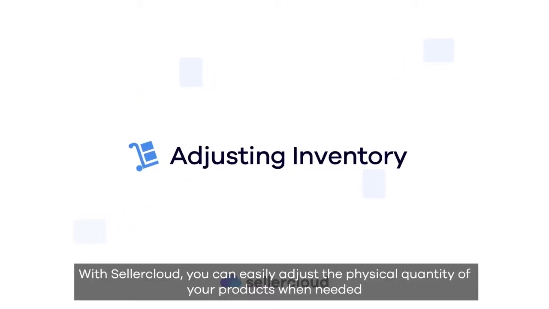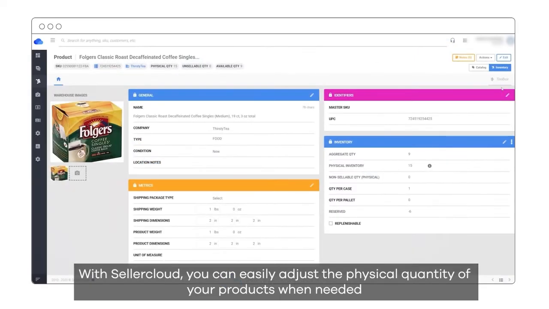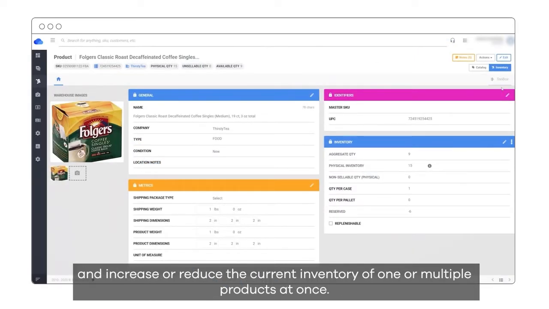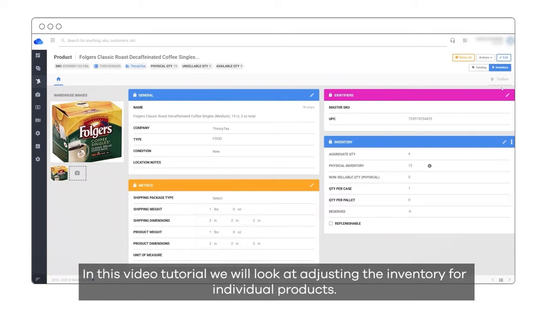With Sellercloud, you can easily adjust the physical quantity of your products when needed and increase or reduce the current inventory of one or multiple products at once. In this video tutorial we will look at adjusting the inventory for individual products.